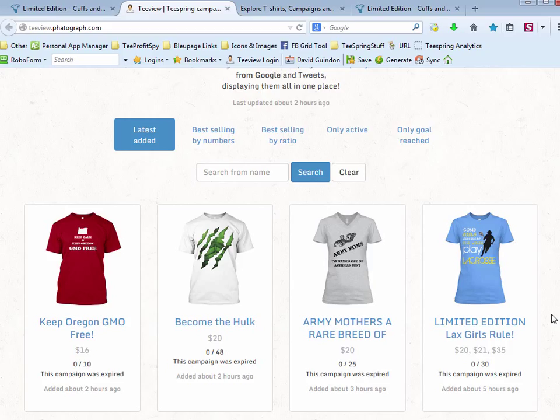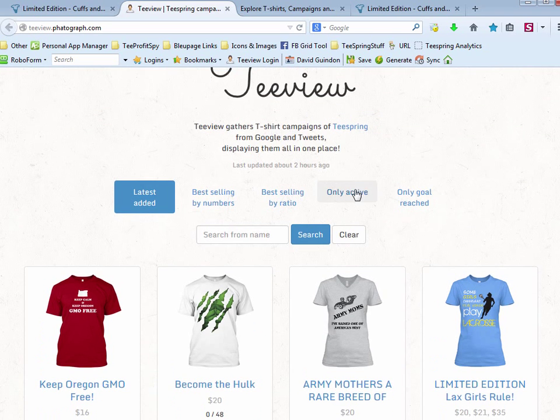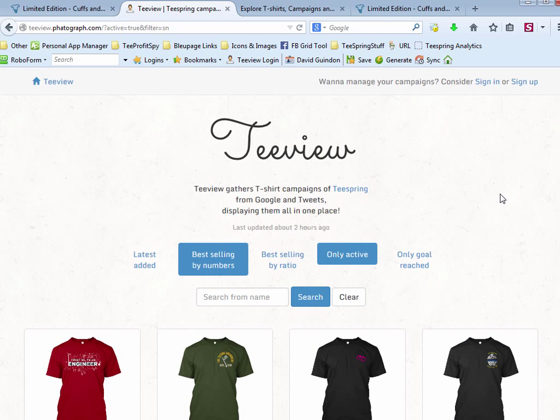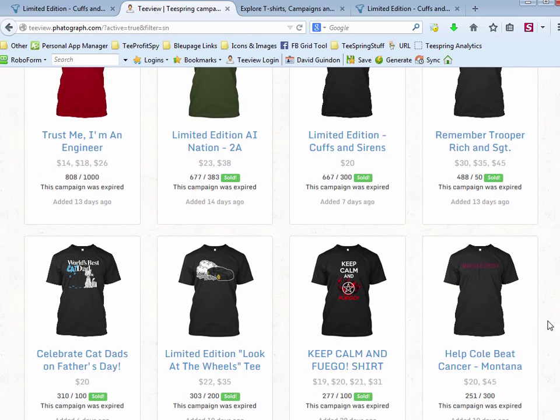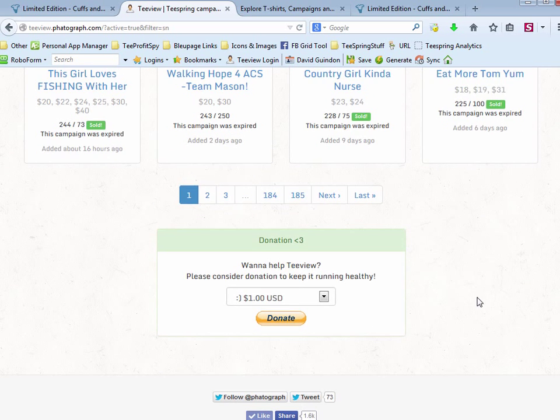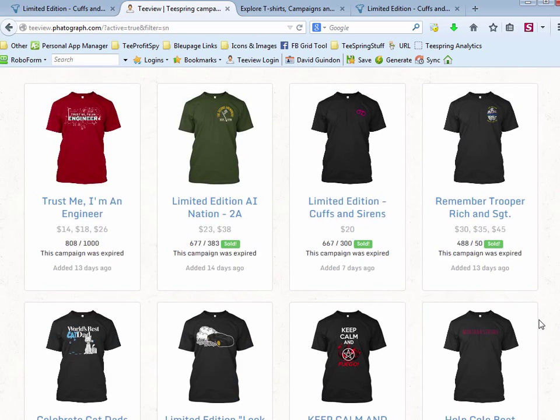What I like doing is seeing the latest t-shirts that were added that are getting sales. You see, what a lot of people do is they come straight here and they just go, I just want to see what's active. So they click that, and I want to see the best selling by numbers, all the active ones. Now that's one way of doing it, but basically it's the same as the Discover board, but you get more shirts you can look at here. You can go through them. So that's one way to do it.